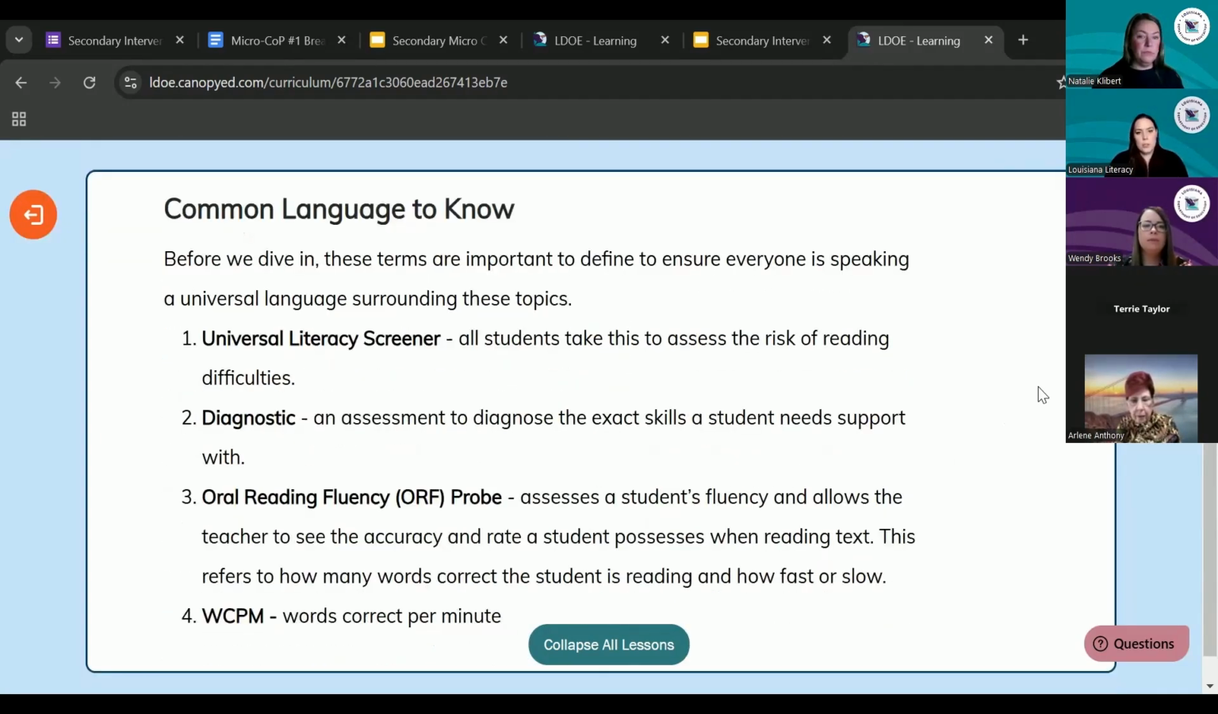I also want to make sure that you all have a working definition of these terms. You're going to hear these terms a lot throughout the next 4 sessions. So you'll hear the term universal literacy screener, or you might hear universal screener, or literacy screener. They are all interchangeable. That all refers to an assessment that students will take to assess their risk of reading difficulties. You'll hear me say diagnostic a lot. This is an assessment that we use to diagnose the exact skills that an individual student might need support with.